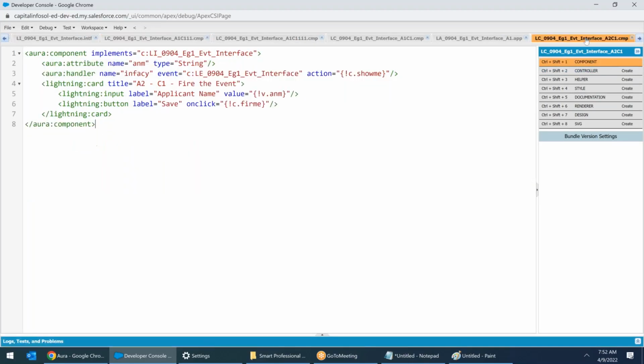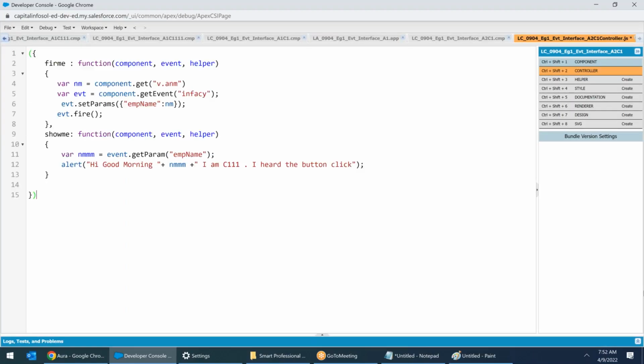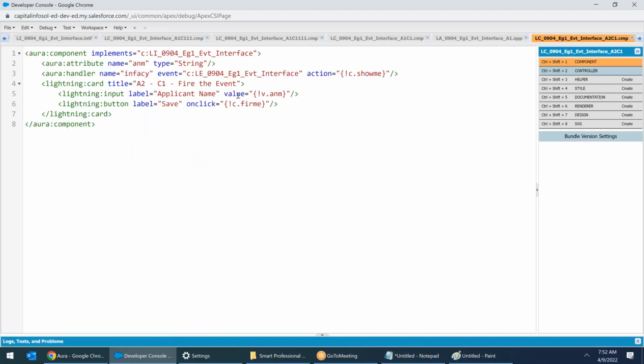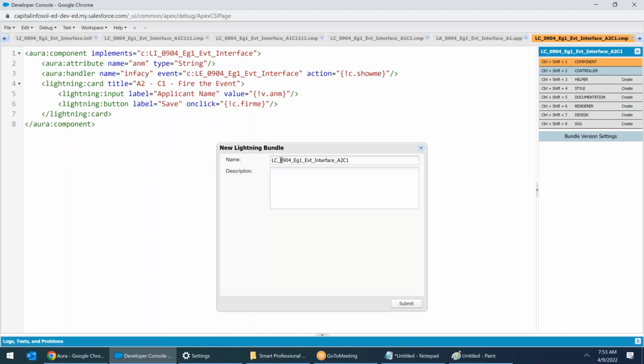Let me go to the A2C1 controller and let me replace this. I am C1. Hi, good morning, I am A2C1. I heard the event. Did we write a handler in this also? Yes, there's a handler also in A2C1. Now I will create A1 directly. File, new, application.